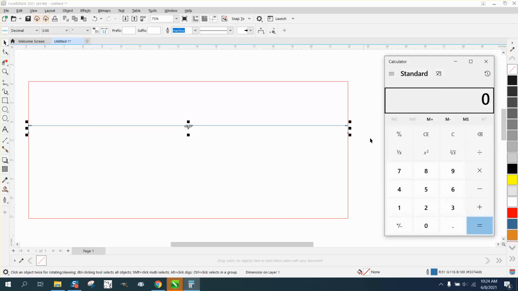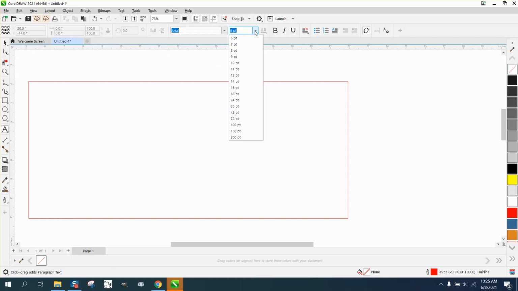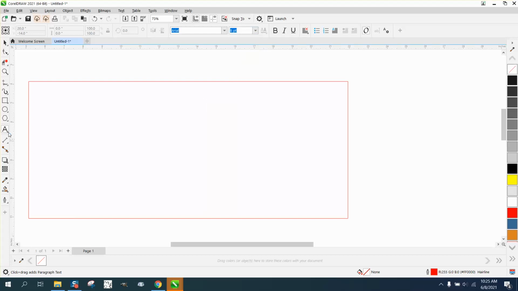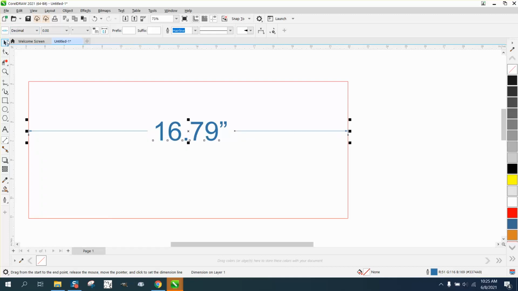So if you think about it, the parallel dimension tool is a text, that writing is a text. Click on your text tool. Before you do anything, go up here and change it to whatever point size you want, click on dimension and say okay. And now we'll get the parallel dimension tool and go from there to there. And now you can very easily read it.